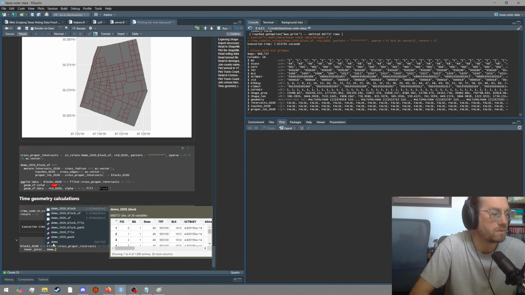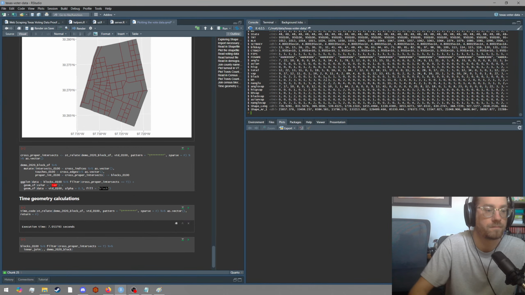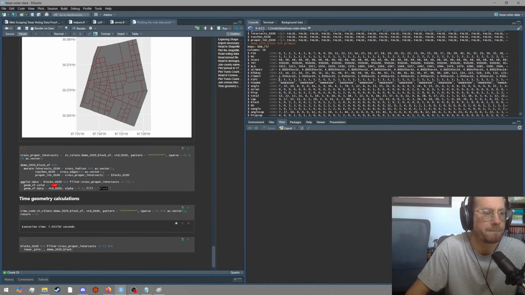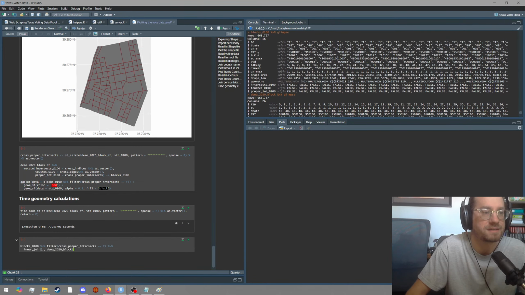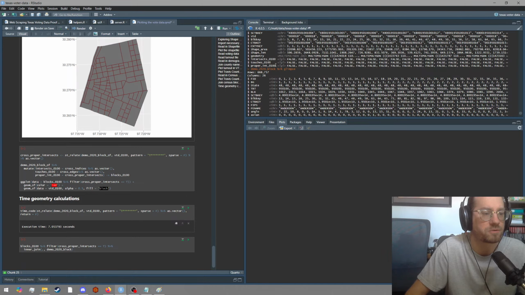Demo, I believe it's demo 2020 block. Yeah. Okay. We could use FID, I suppose. No, we can't. So we don't have FID on this data set. But we do have SCTB key, which I think is the proper join key.